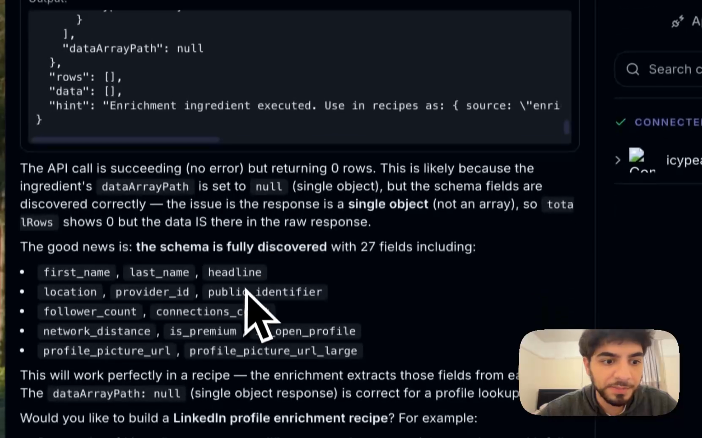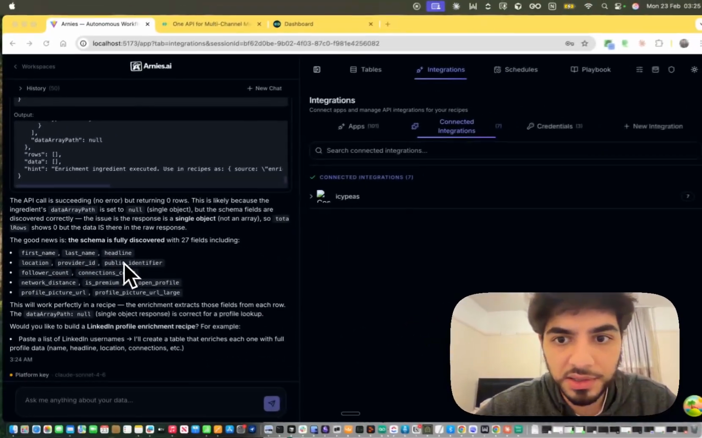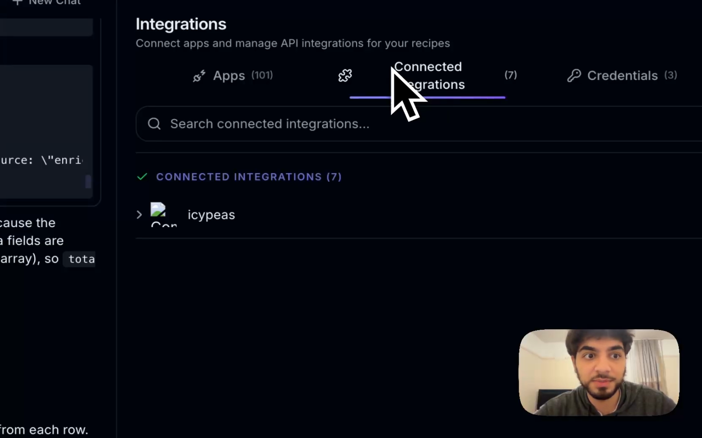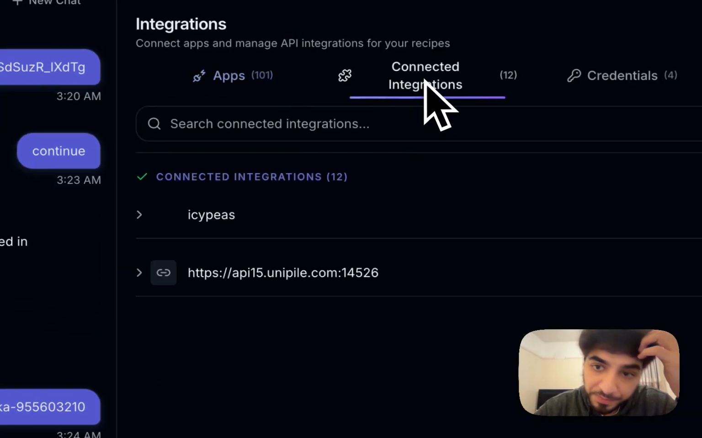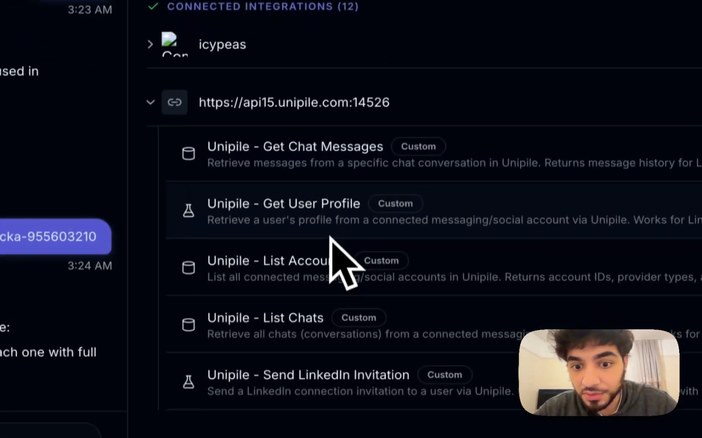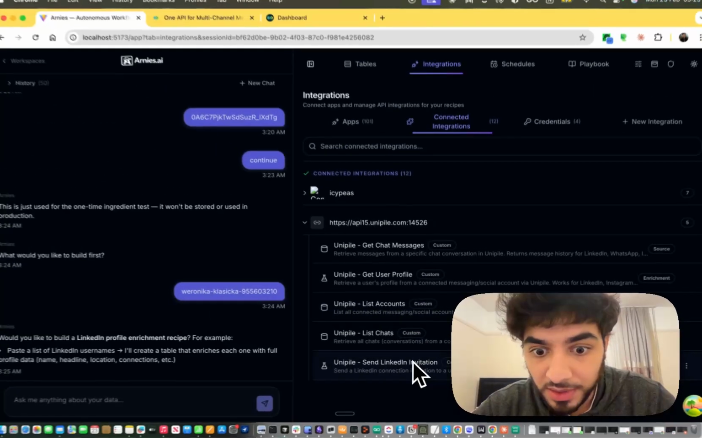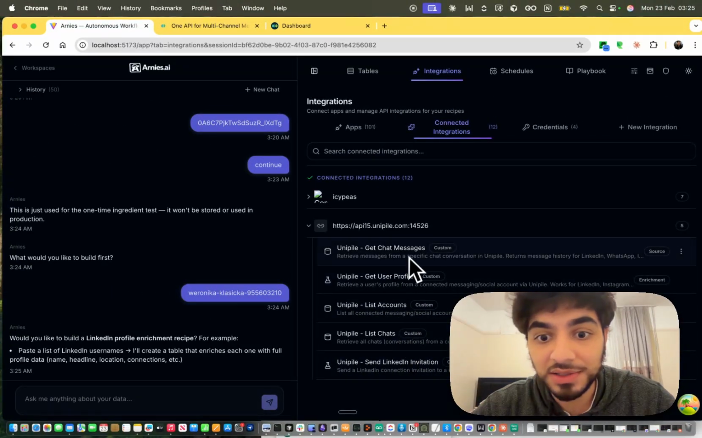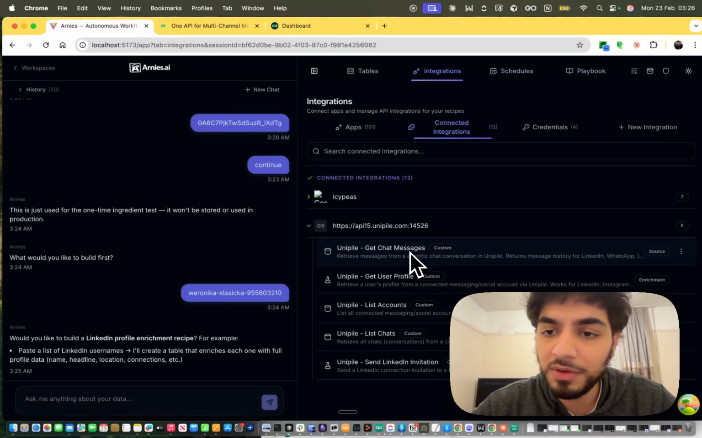As you can see here, it has created the ingredient. It's created all the necessary ingredients. So now if I refresh this page, you'll be able to see that all the ingredients for Unipile, the user profile, the sending LinkedIn invitation, getting the accounts and the chats are all saved. We created 7 endpoints in around a few minutes.